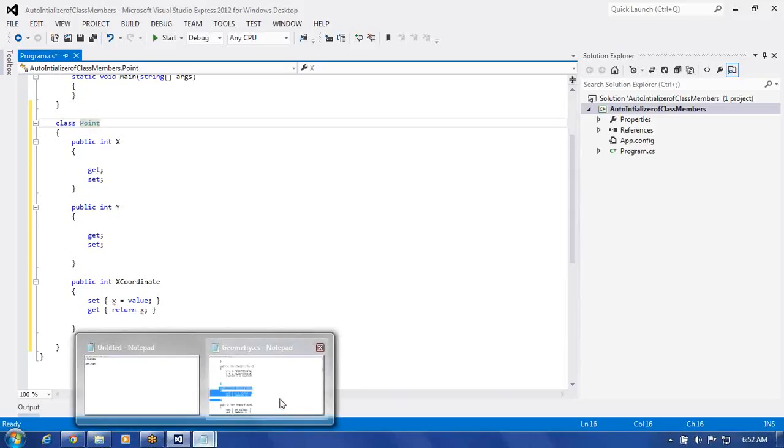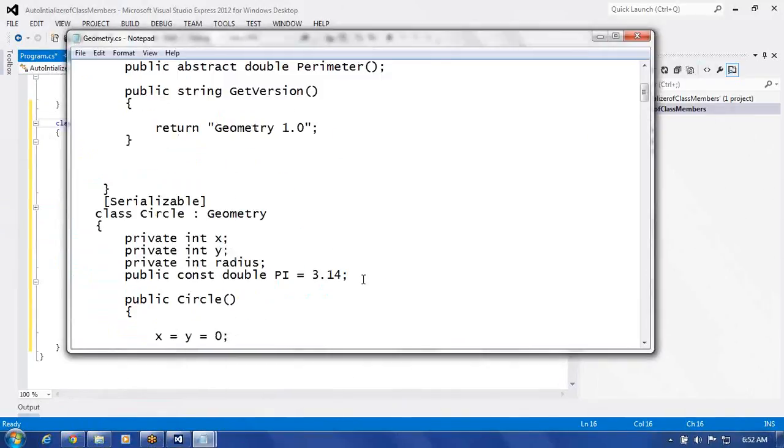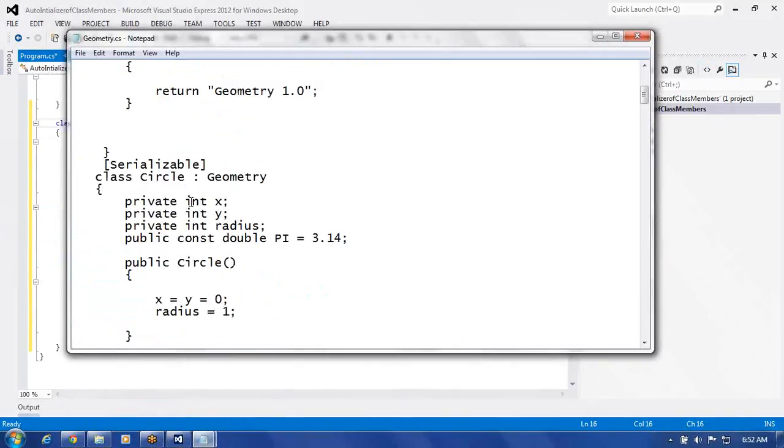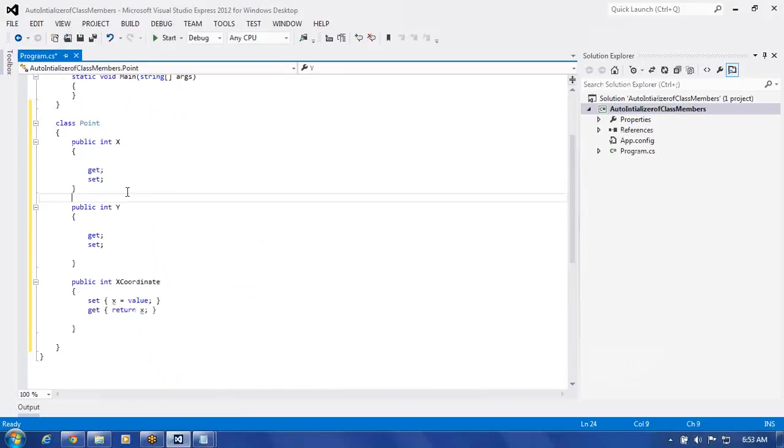If you look at this code, first of all we defined x and y somewhere on the top. We declared private int x, private int y, private int radius. Like this we have defined. But here we don't define any such thing. Class point we have taken, we don't define any x and y coordinate. Still you can assign the x value as well as the y value with the help of these auto initializers. Automatically fields can be initialized. This is a feature you can find from .NET Framework 3.5 onwards.